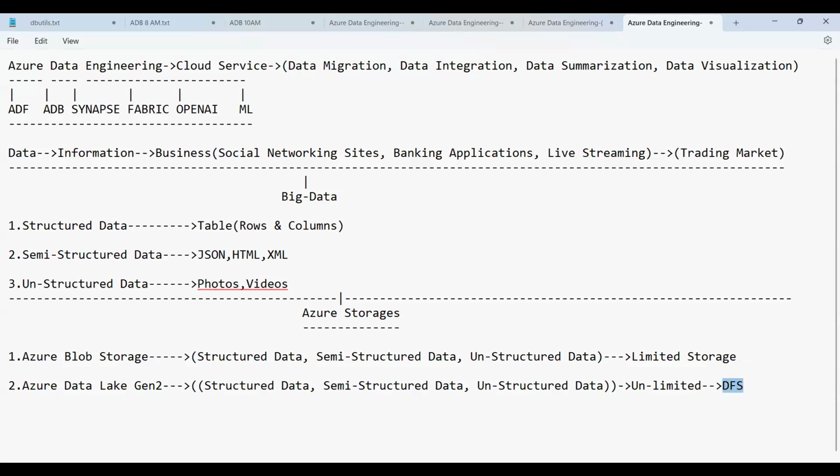Distributed file format. We'll discuss what is distributed file format, what are the types of distributions, how the data is distributed, what are the partitions, and how it will be. Everything I'll explain to you, don't worry.